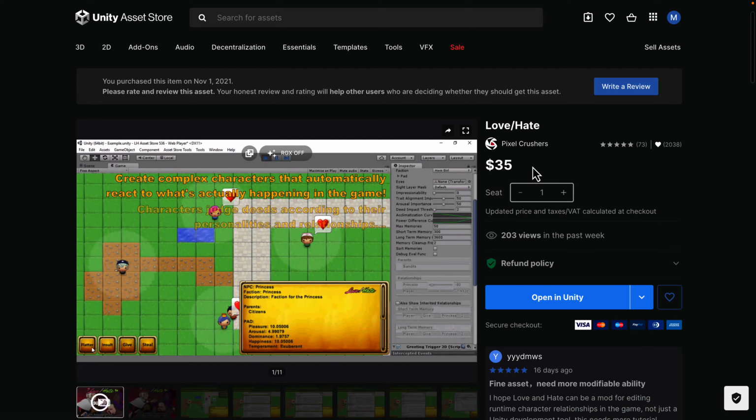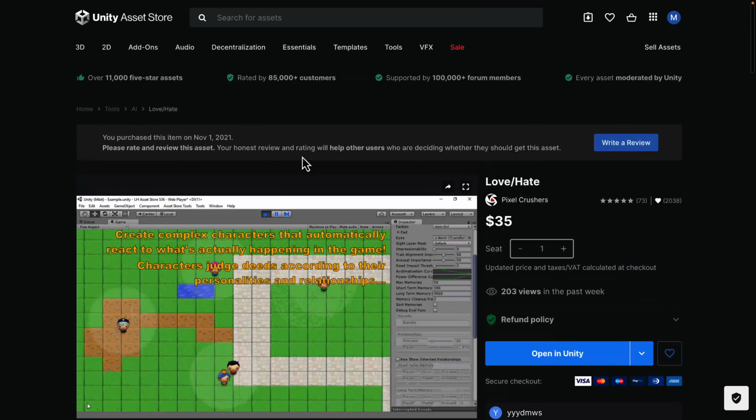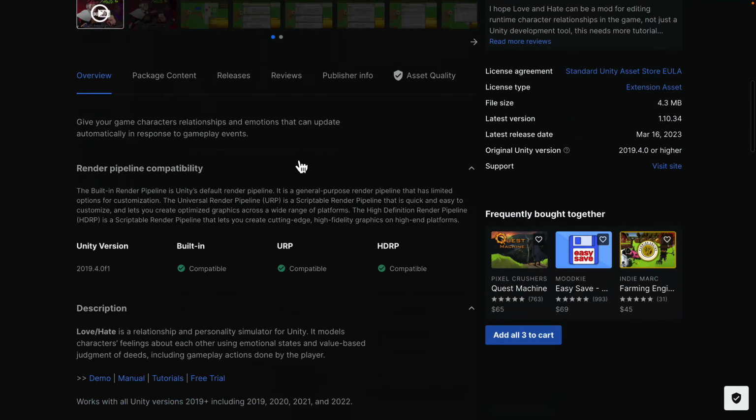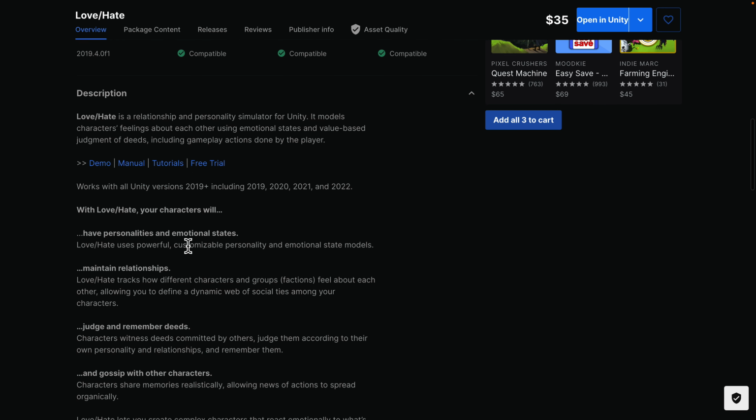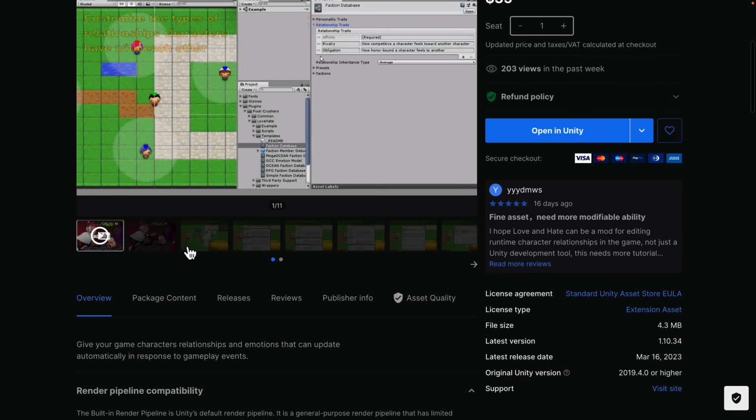Then we have Love Hate. Again, this was in a previous bundle of some form. This is a relationship and personality simulator for Unity. It models characters' feelings about each other using emotional states and value-based judgment of deeds, including gameplay actions done by the player. So if you want to have NPCs in your world that respond to you or respond to each other, Love Hate is basically that system.